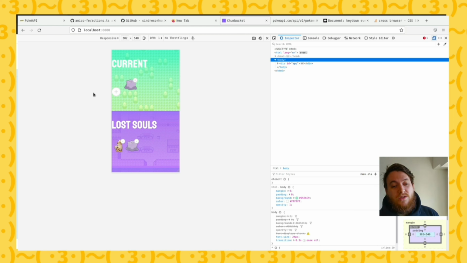That's pretty nice. So I'm probably just going to do a time lapse of the remaining styles, just tweaking them and making them look like the Figma. So yeah, enjoy.